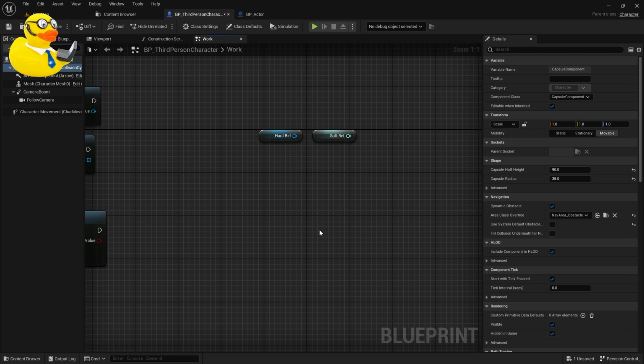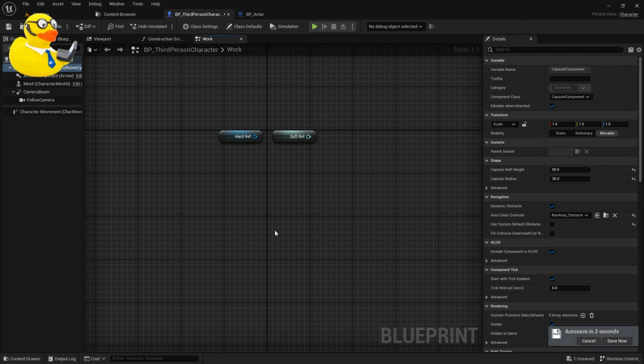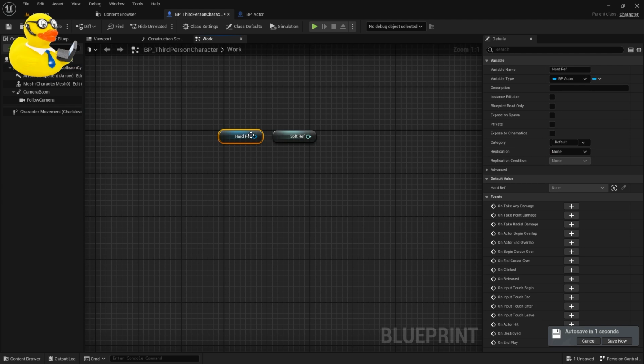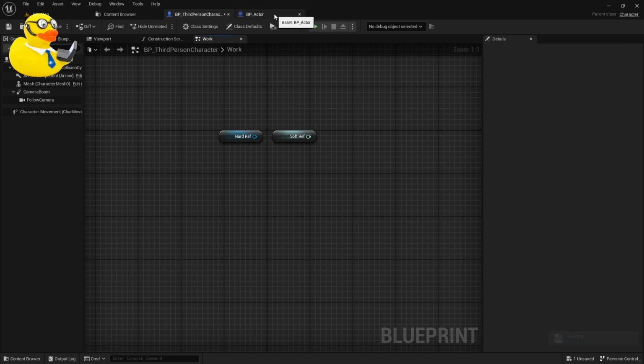So that's why hard references are a lot less flexible, a lot less dynamic, because you have to have all your hard references set up and working when you package your game. Because if you don't, and we have this hard reference that's looking for something, let's say this actor, and I then just delete the actor, it no longer exists in the game, that's going to completely break this actor.